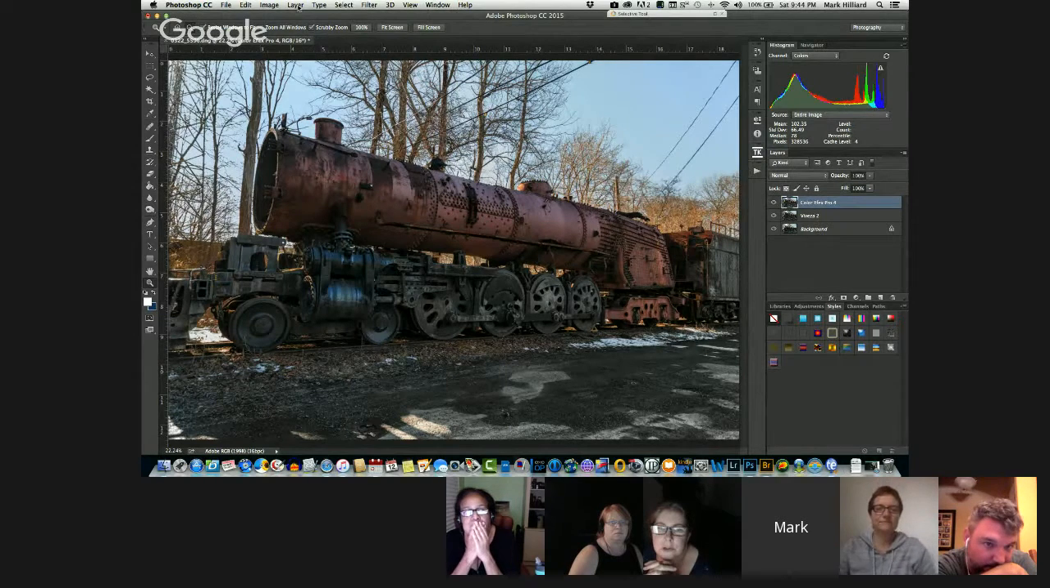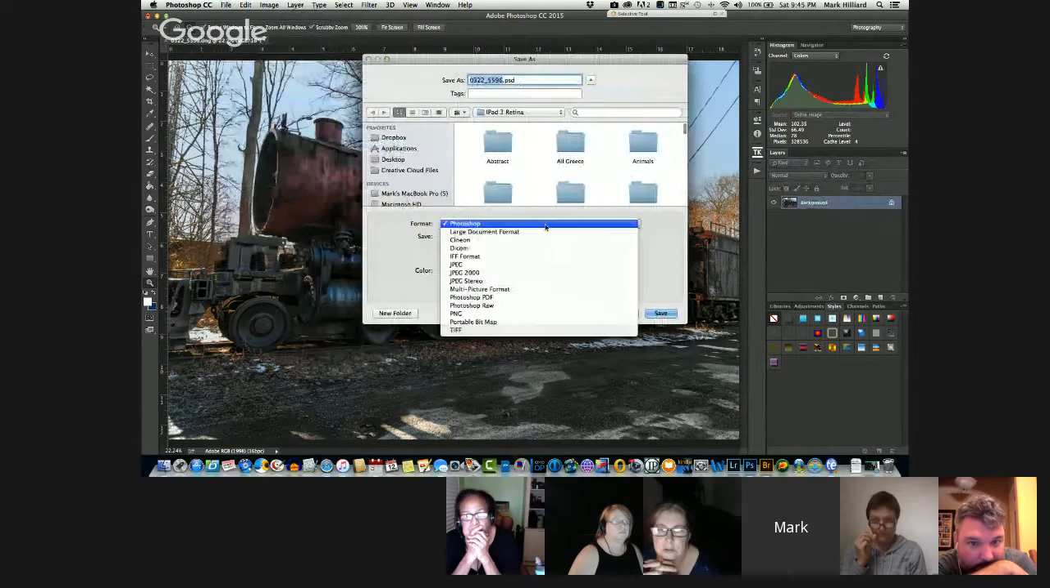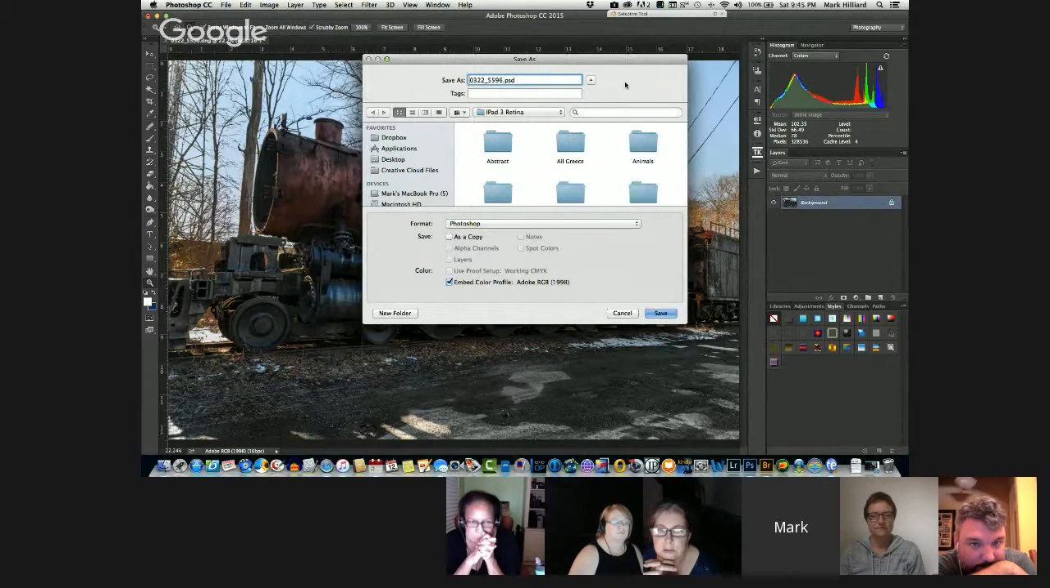So let's take the layers and merge them down. Let's save this as a PSD. So you always flatten yours? I do, because I'm going to send it back to you, and it's too big to send over the internet.